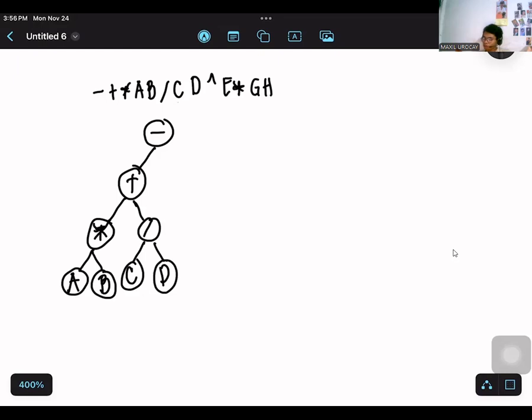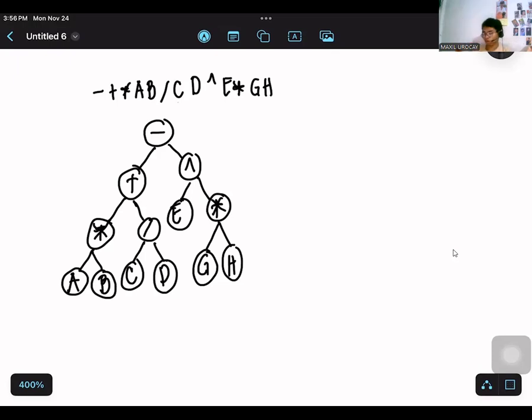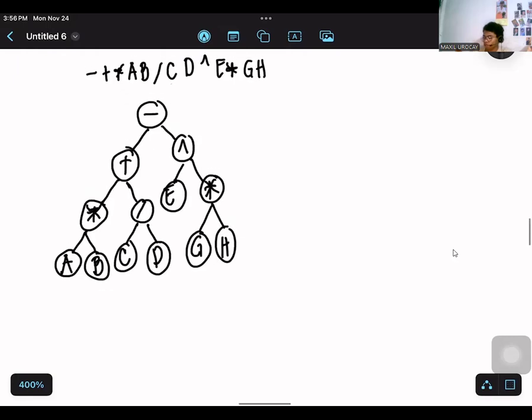And then afterwards, we have the exponent. The exponent will be inserted, and then E will be the left child, and going to the right side, it will become the multiplication. Under multiplication, there will be G and H, and then we are done working on the expression tree. Let's check if this prefix expression is correct by getting the pre-order traversal.